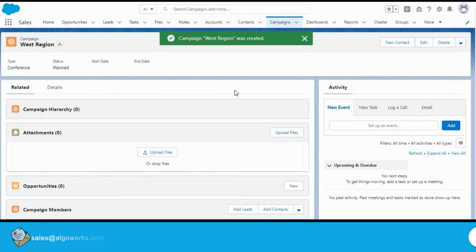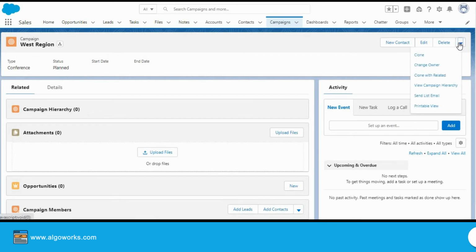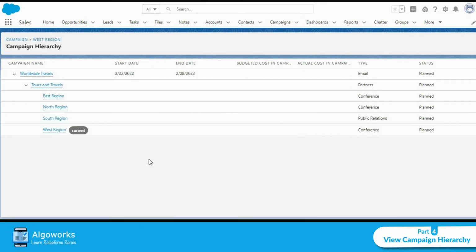Now if you want to look at the entire hierarchy, we could just click on this drop down button and click on view campaign hierarchy. Now upon clicking, this is the view that we get.